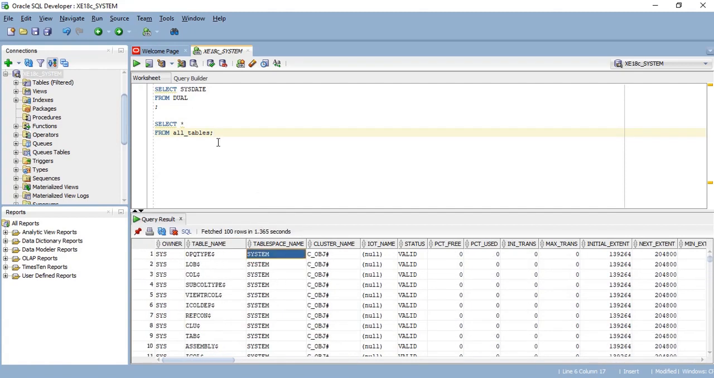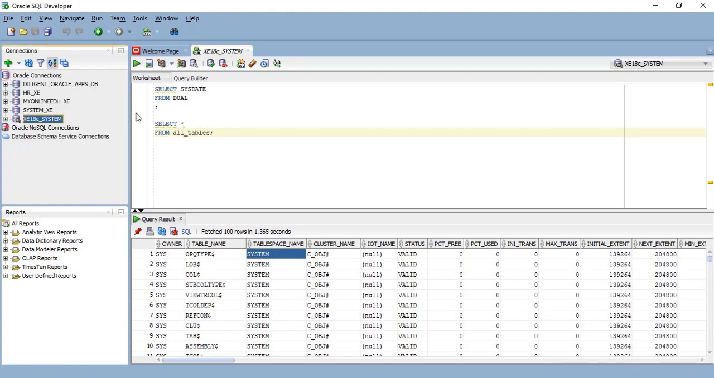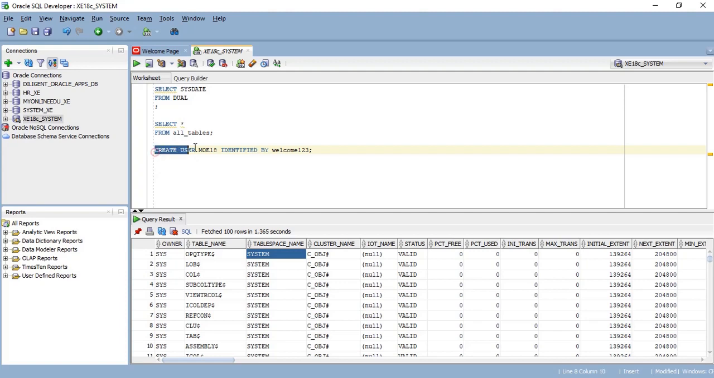So now you can create your own custom user here, because you should not use the system one. So let's see how you can create your own custom user and password, and then we'll be connecting using that particular user for all your development, right? Because system is not a good idea to use for your development. So to create a user, we need to write this command, create user. This is my username. It can be anything that you give, identified by, this is the password. So always when you connect to this user, you have to give welcome123 as the password. So next, run it.